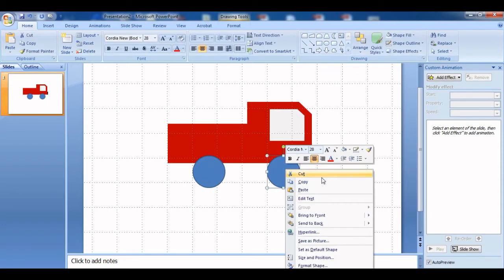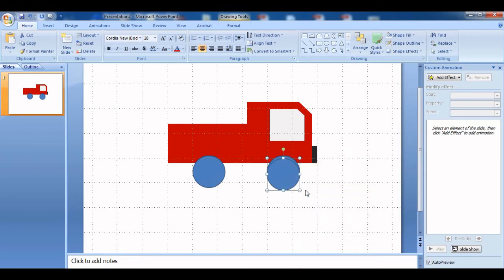Alright, so I got the wheels, and then we need the tires. So you have these two circles. Actually you need four, because you need something in the middle as well to make it look real. So I'm just going to make another one.